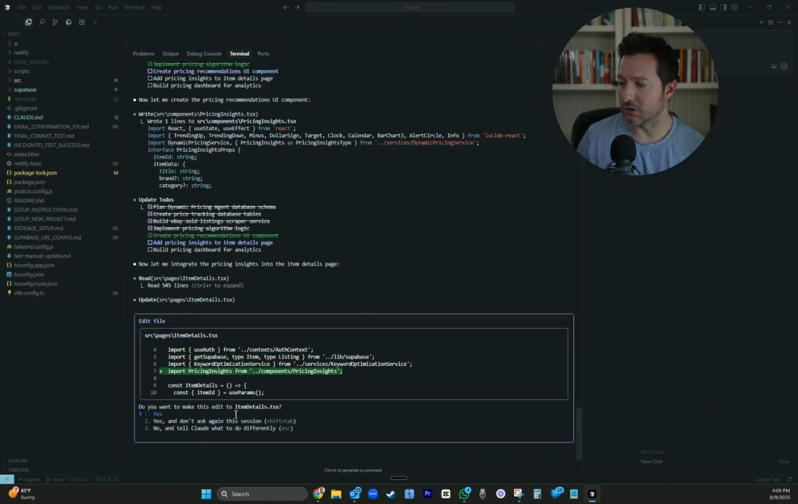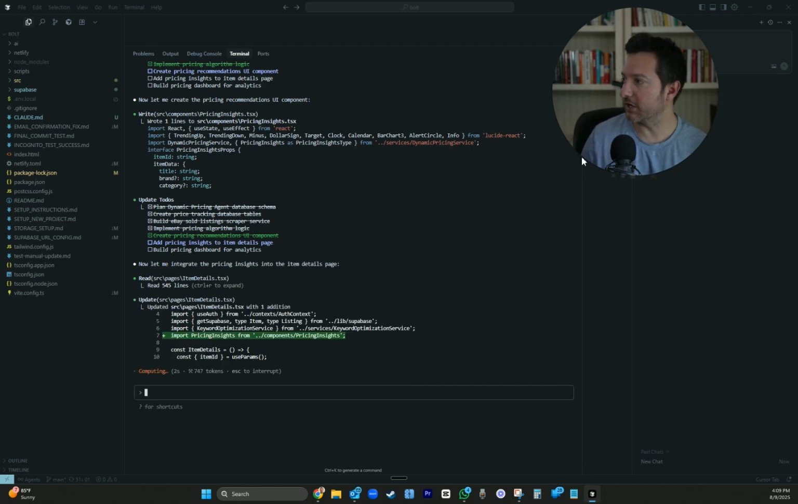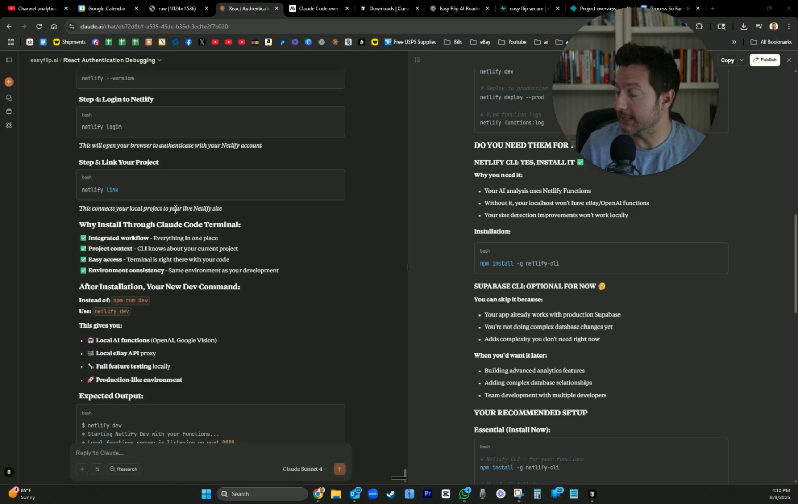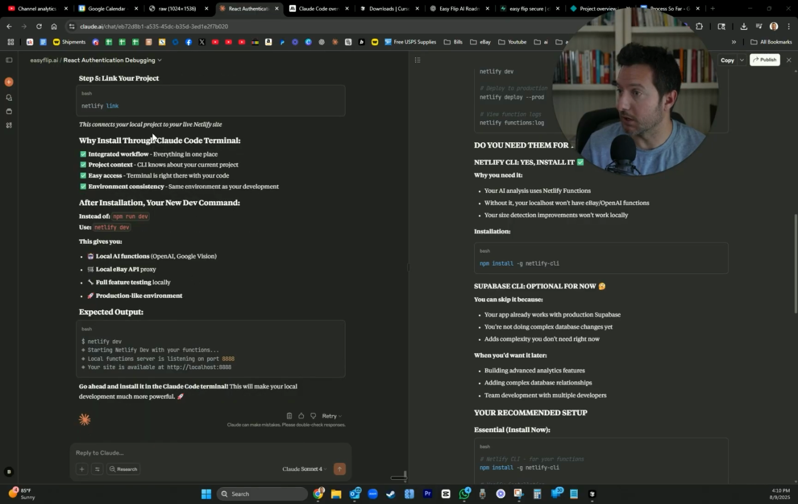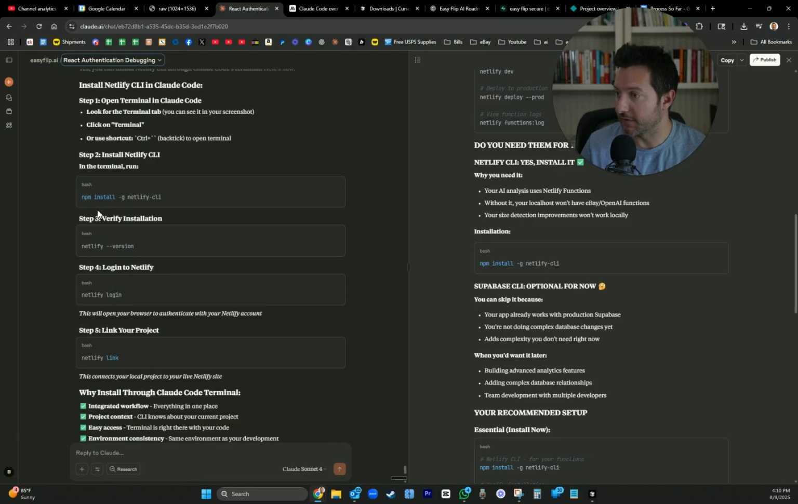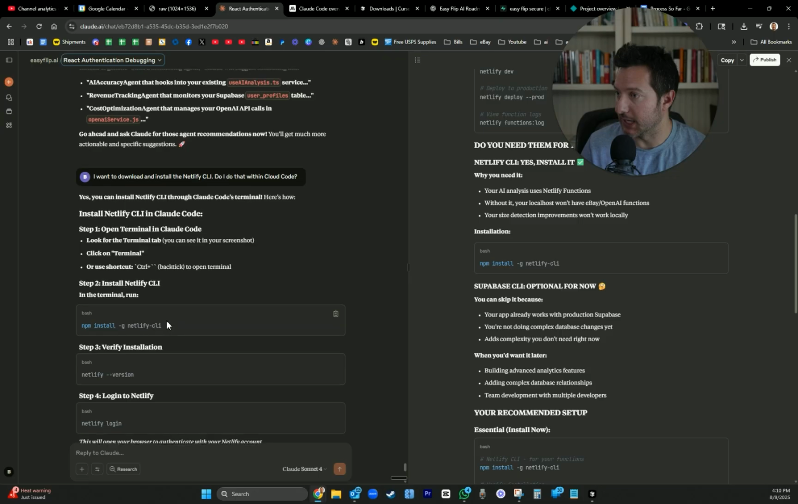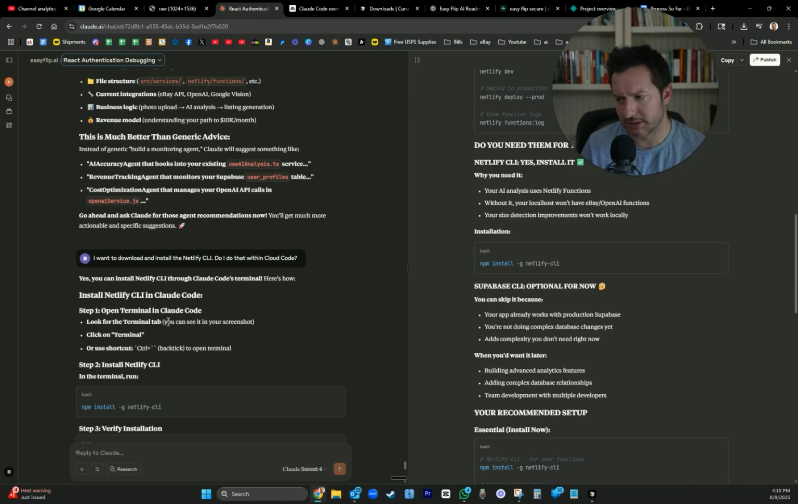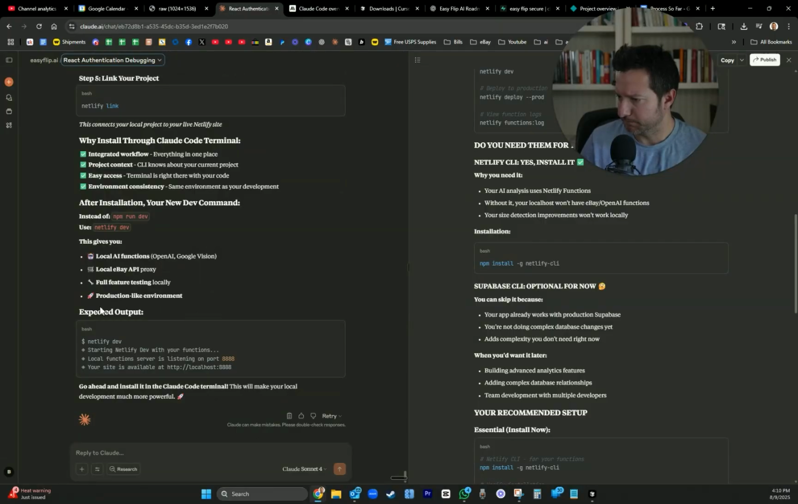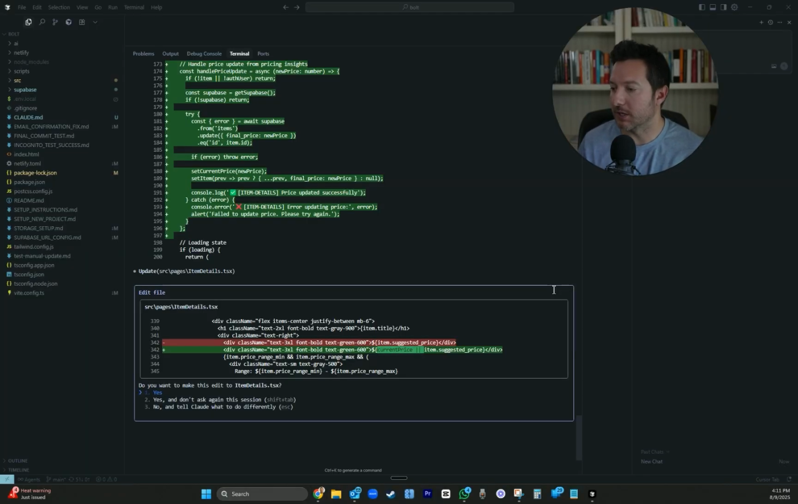That's like insane. So you do want to make this edit to the item details TSX. Yes. Very cool. While it's doing that, I can continue on my conversation with Claude about just other stuff. I do want to install the Netlify CLI. I probably should have done that before doing the sub-agents, but let's see. It's probably good to review each thing that comes in, but I just saw here, you don't need to ask me again this session, and it will just automatically apply the changes. So I'm just going to do that. I'm confident it could do the job.